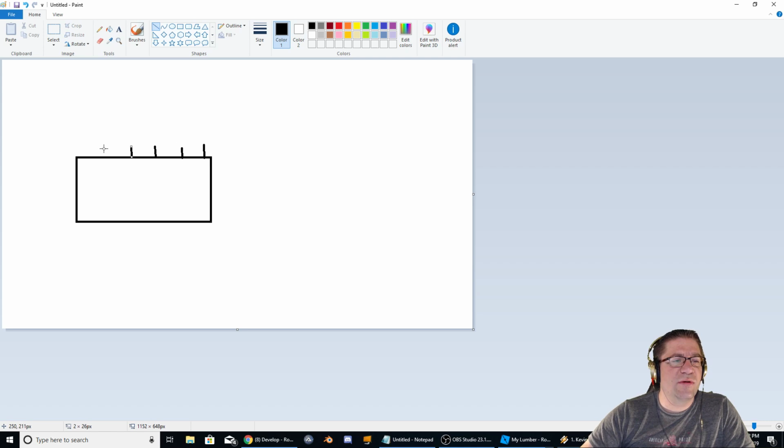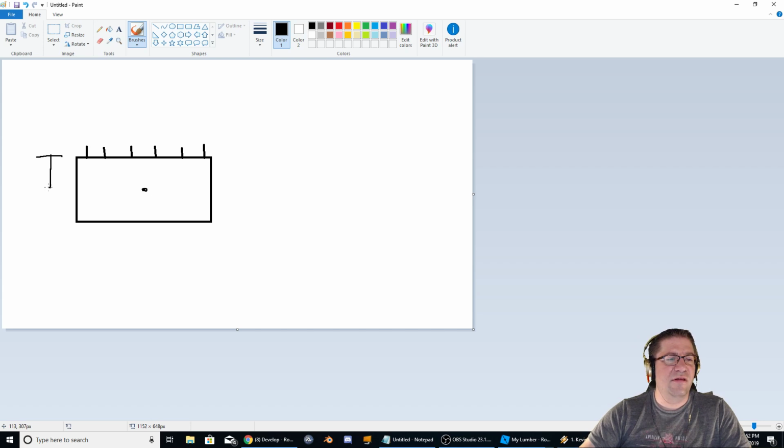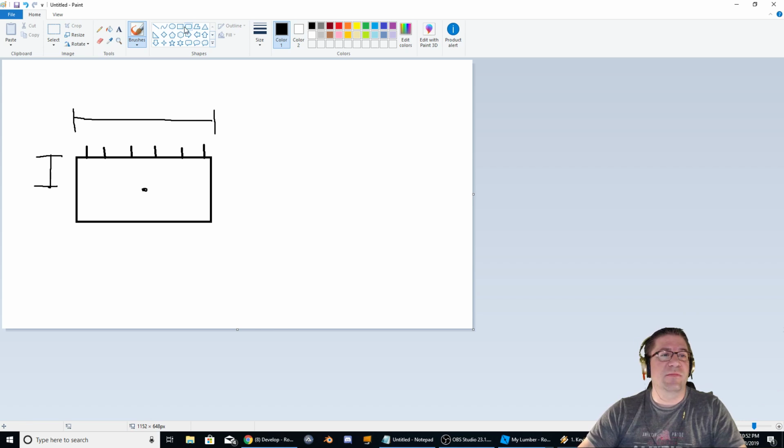Let's see, go to paintbrush. So we would go to the center of mass right here, and then we would find half of the height, add that in, right? And then we would do a plus or minus of the x and z position, which would set it along here, right?